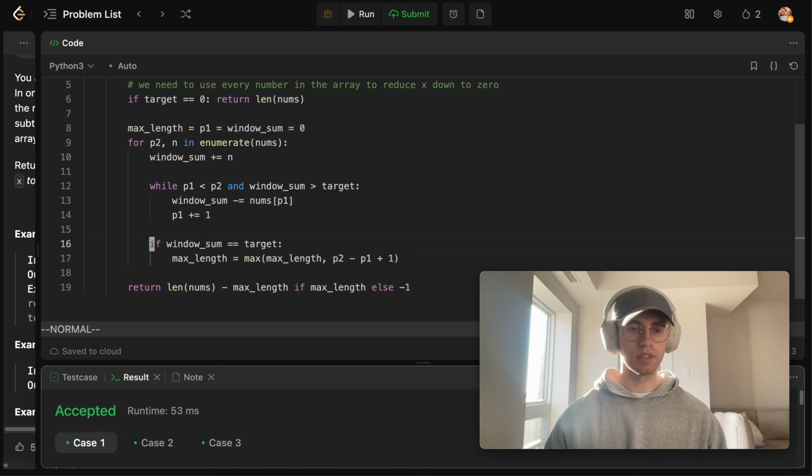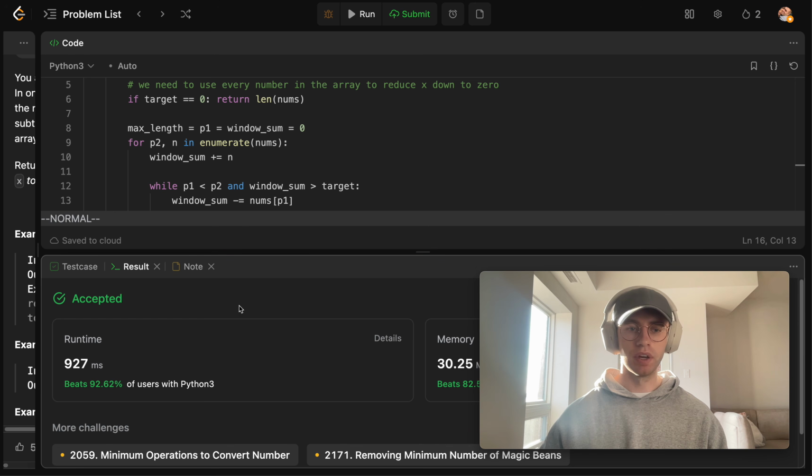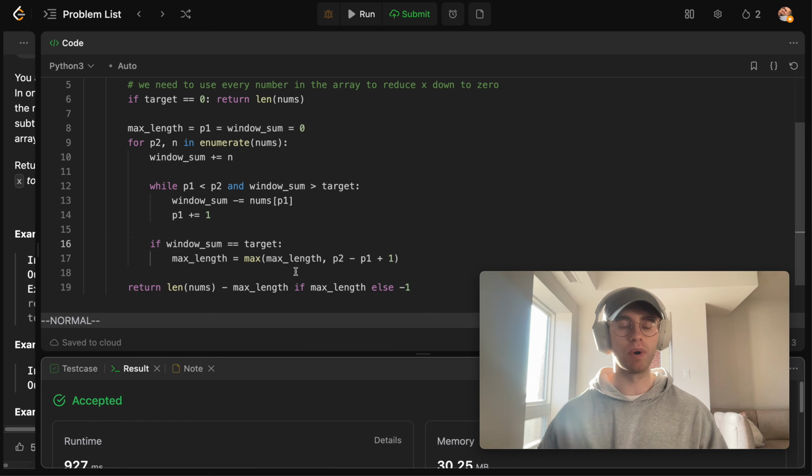So let's try running this. Looks good. And accepted. So yeah, I hope that helped a little bit. It's a totally performant algorithm and runs in O of n time and O of 1 space complexity.